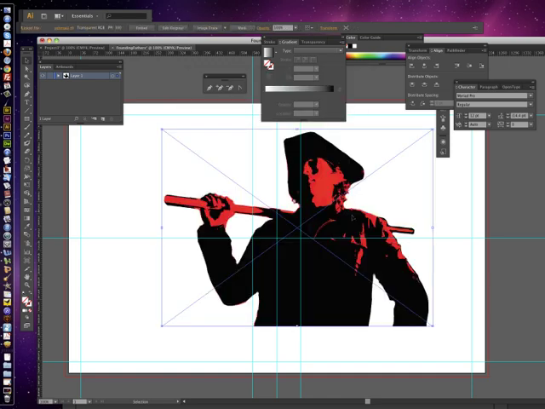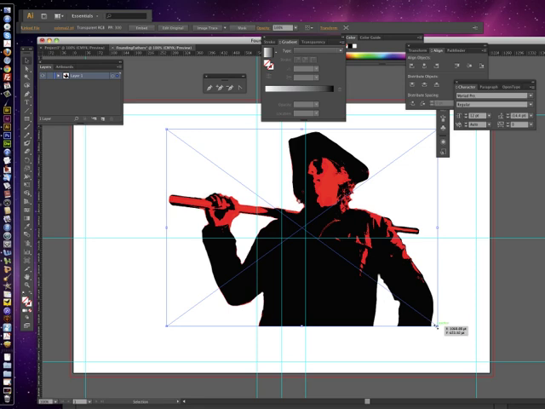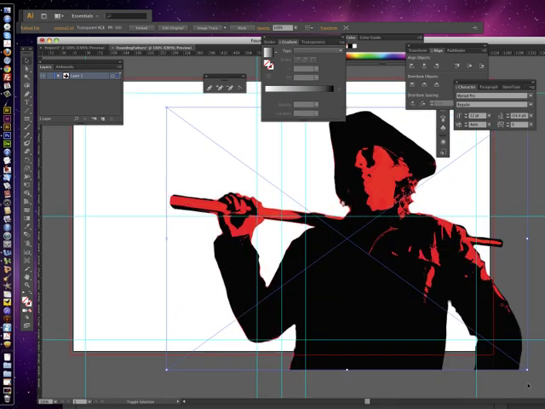And here he comes in. He's large, but he's not large enough. I'm going to increase his size by just holding shift, grabbing the lower right-hand corner, and dragging him out. You'll notice he increased in size.